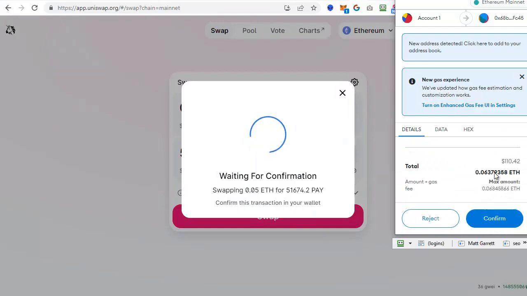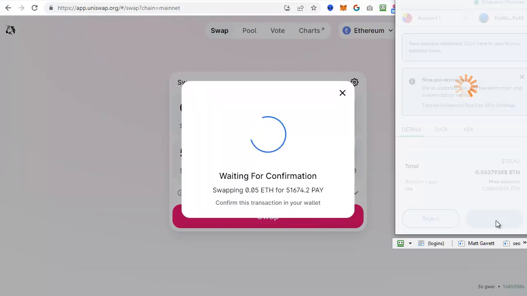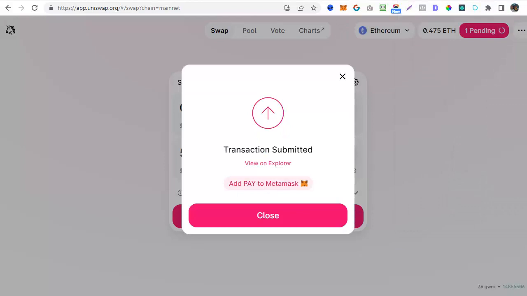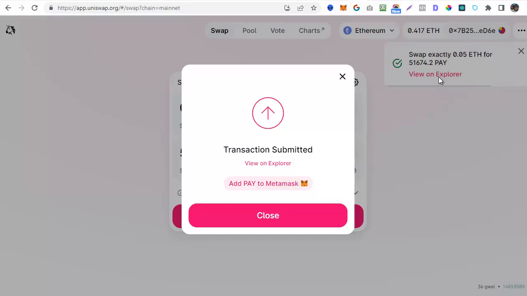So that will pop up. It may take a second or two to confirm it. Once the confirm button comes up, click on confirm. That will go through and do the transaction, or attempt to do the transaction on the blockchain for me. Now it will pop up with a little message at the back to let me know that the transaction's gone through.